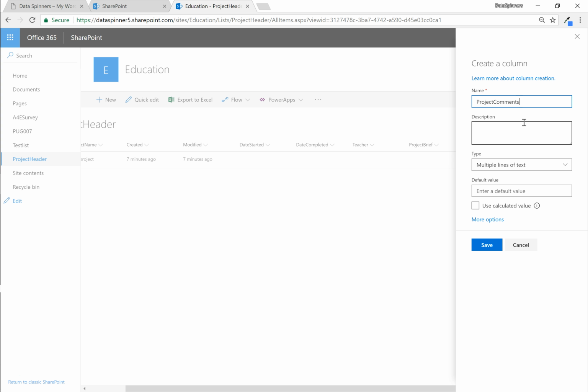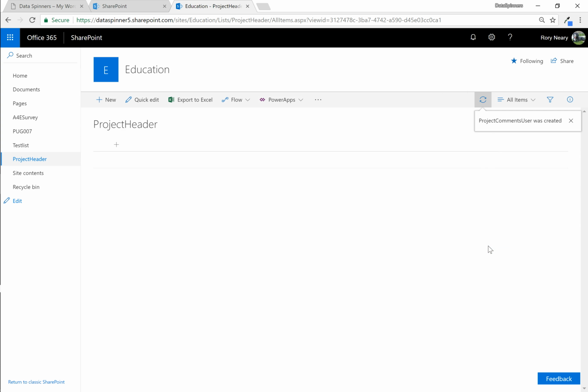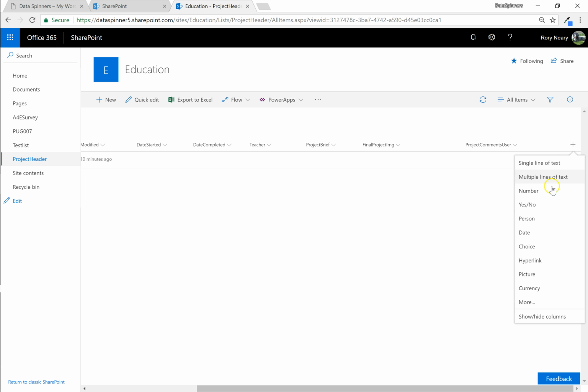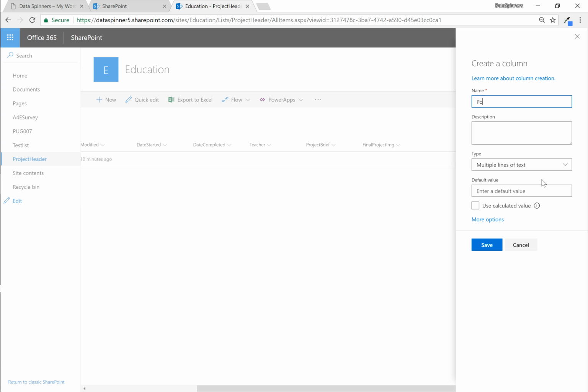Well, I think I'm going to go for, I'll call it user. I know I don't like the idea of user, but anyway, I'm going to do it. So, project comments user. I'm also going to do another one, which is project comments teacher. So we'll go with that. Multiple lines of text. Yeah, that's good.